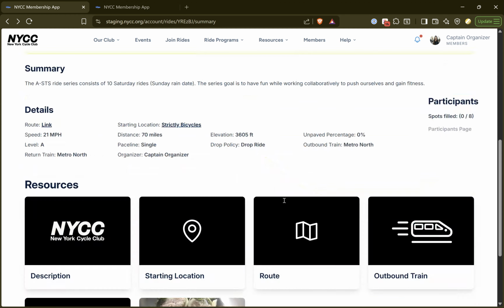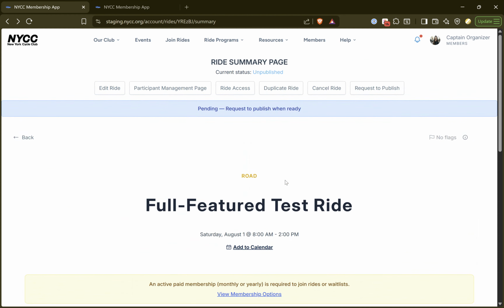Now, once you're done, again, it's an optional step to invite leaders. But when you're done, when the ride looks good, you can request to publish the ride. And this will have one of the ride coordinators review it, and they will approve it. Once they approve it, it'll be published. It'll change status from unpublished to published, and it will appear on the Join Rides page for people to join.